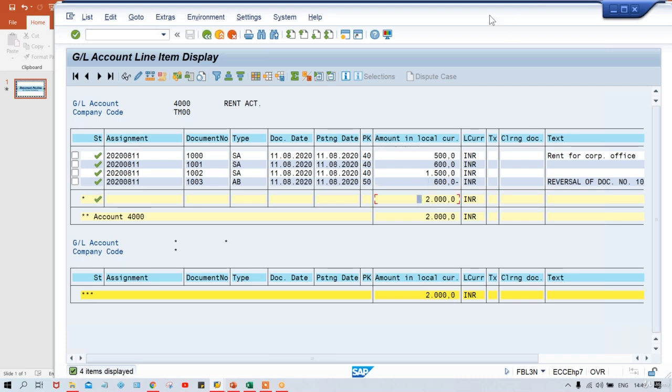So that's all in this session, guys. This is all about the reversal. In the next session, I'm going to explain a few more things, that is called whole document, part document. Very interesting topic, guys. I'll give everything in detail.